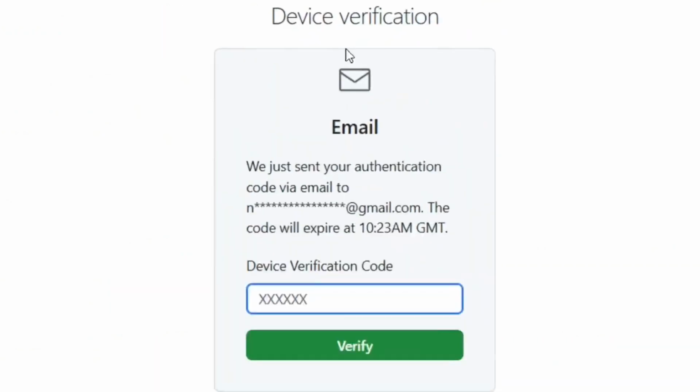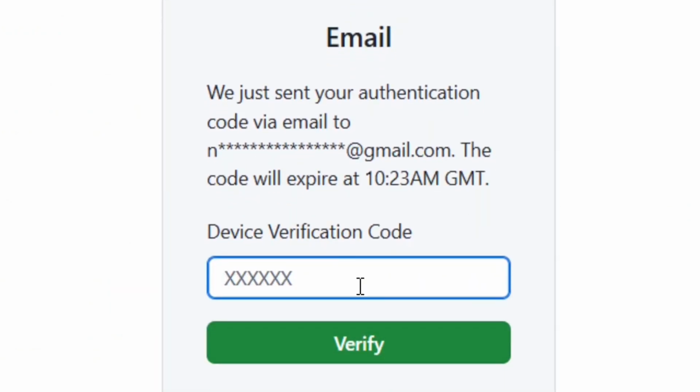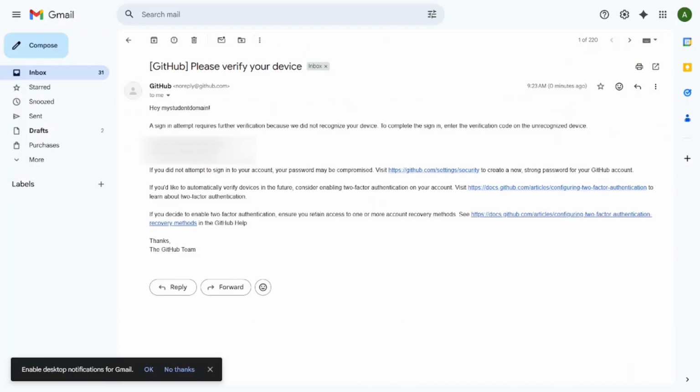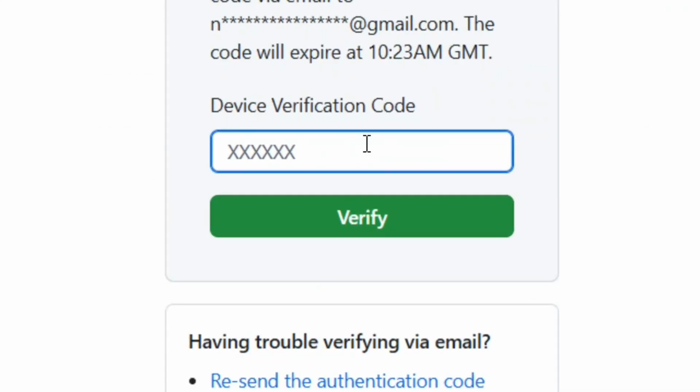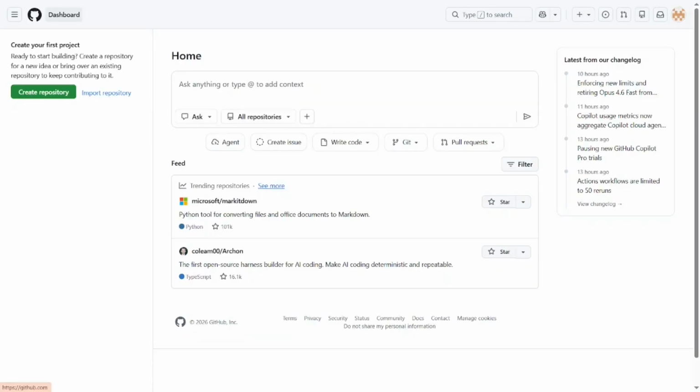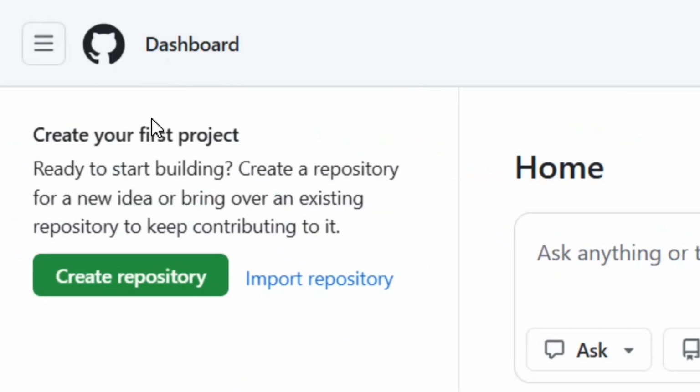So after that, they are going to send you a code, okay, inside your email address. So simply go to your inbox and then you are going to find the code, highlight it, put the mouse on it, right click on it and click on copy. After that, paste the code right here just like this. It will verify you and it will take you to your GitHub dashboard.